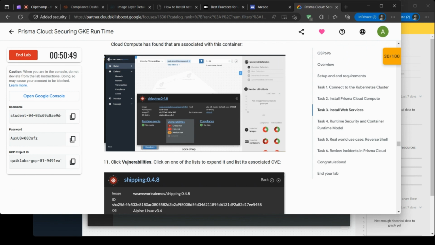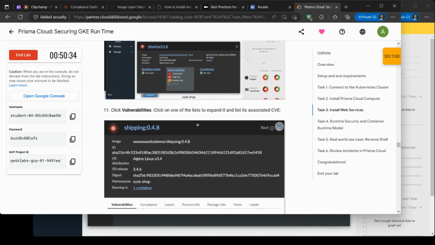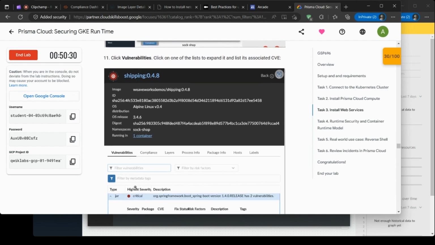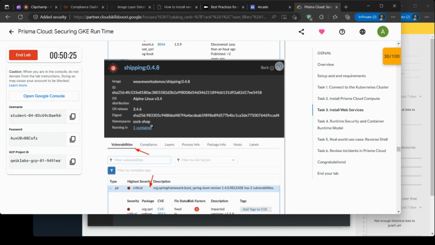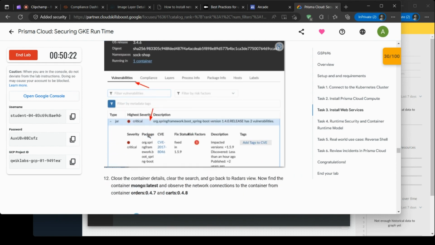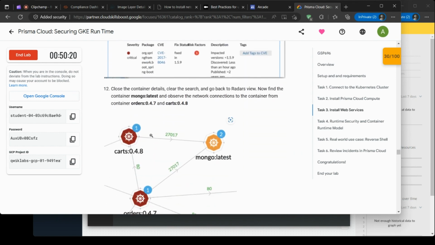Okay, and let's click vulnerabilities. Click on one of the lists to expand it and list its associated CVE. So vulnerabilities, and expand one. After that we will close the container details, clear the search and go back to Radar's view.